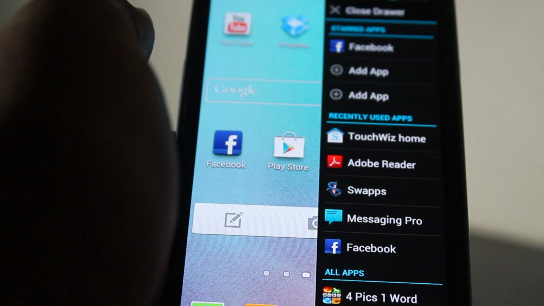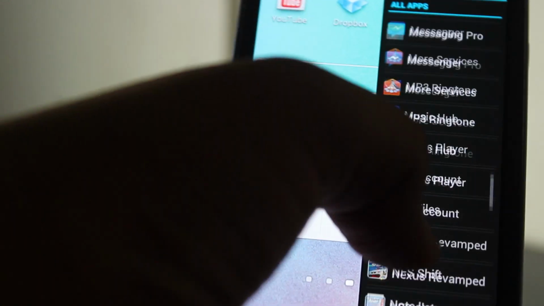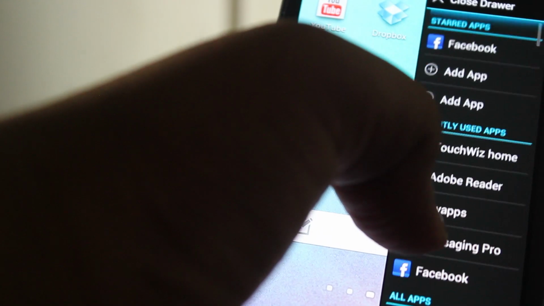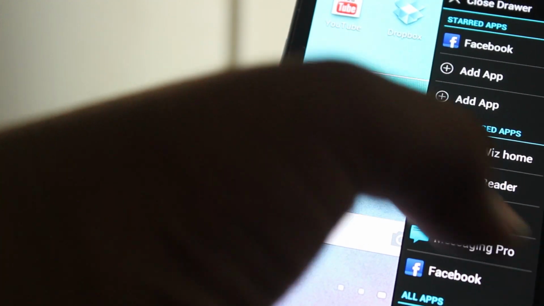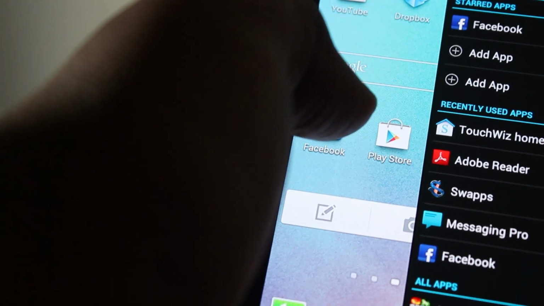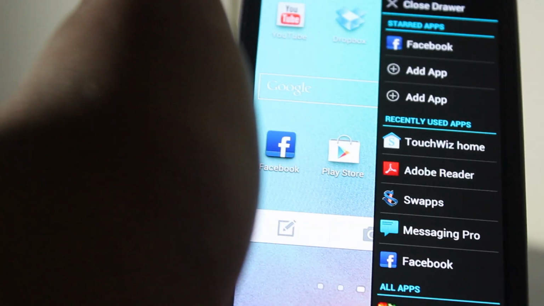Swaps is divided into three places: start, recently used apps, and all apps. The Swaps feature contains a full app drawer, so you can get through all your apps from one place at one time. It also doesn't affect battery life. That's a great part, it gives you the same usage. It's customizable, so the width and height you can choose to what you want as well.